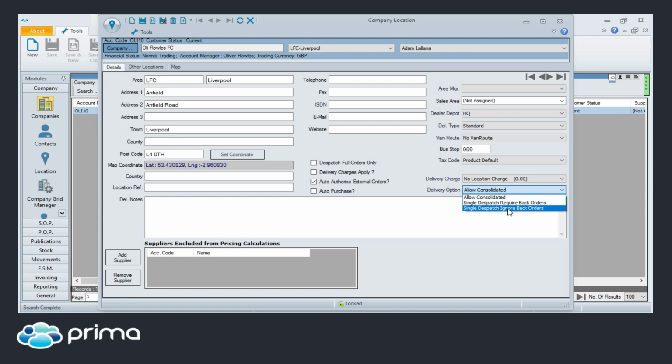Okay, so that's with the locations, and you've also got a delivery type as well, so you can set certain delivery types against them. So rather than having to set each time against a sales order, that'll filter through to your dispatch and receipts area too.